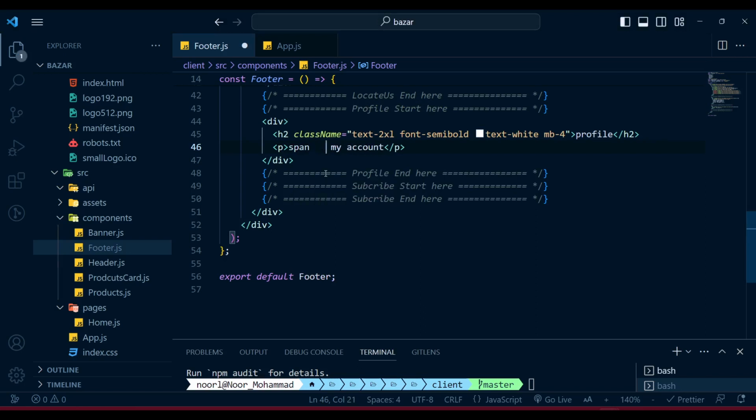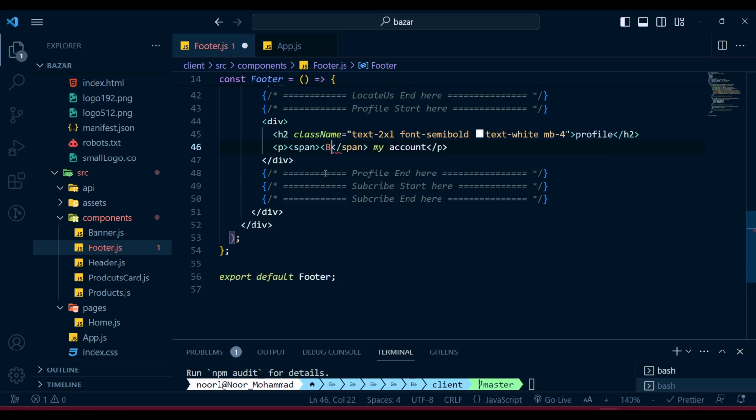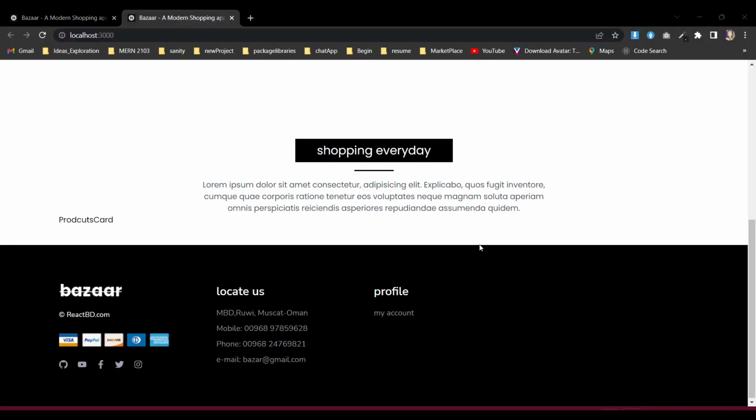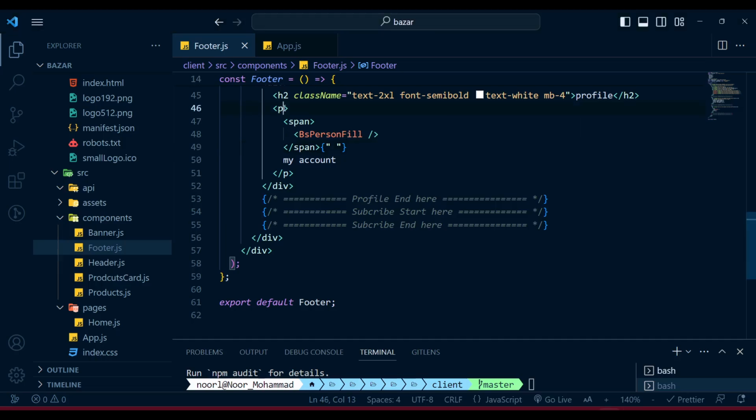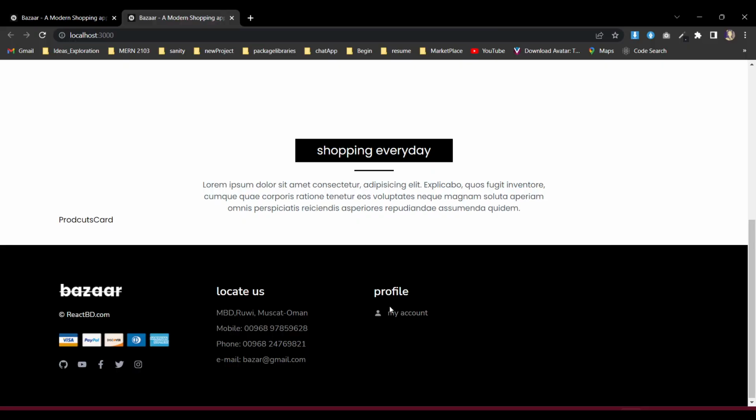It will be a span tag, and here I'm gonna make person fill, and I believe our icon is available. And now in that p tag, I'm gonna just go and grab some of the class name to make it look better. I'm just giving a flex to that, to make that icon come in together. Items center, gap 3, whenever I'm hovering, it's giving me the text wide, duration, and the cursor pointer. So like that, nice, looks better.